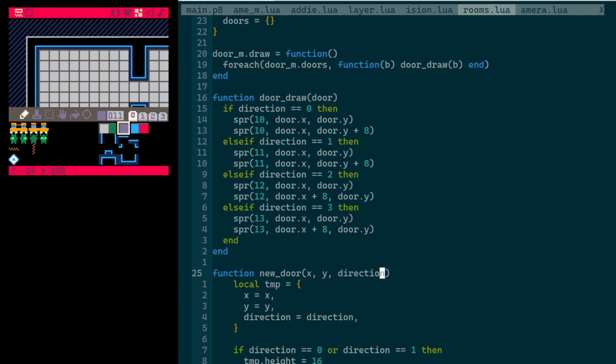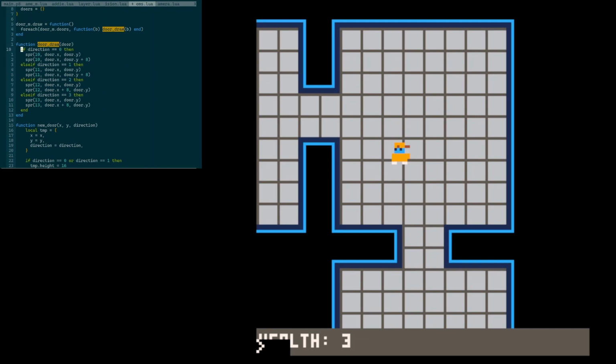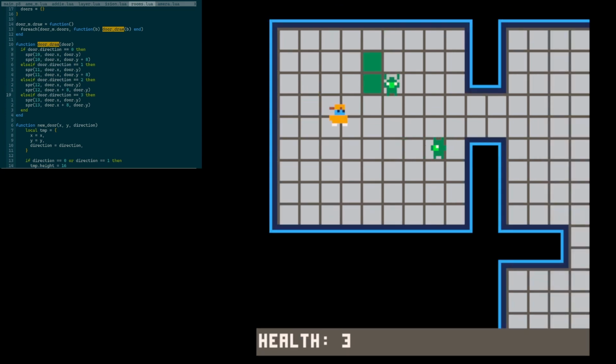All right, let's see how far that gets us. Oh, right, so we need to put the door direction in front of all these. Let's try it again. All right, great. There's a door way over here, which is not where I want it to be, but we're off to a good start.